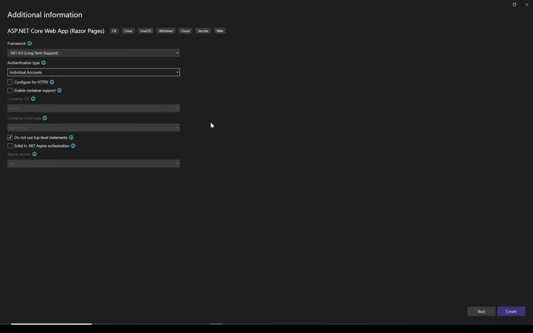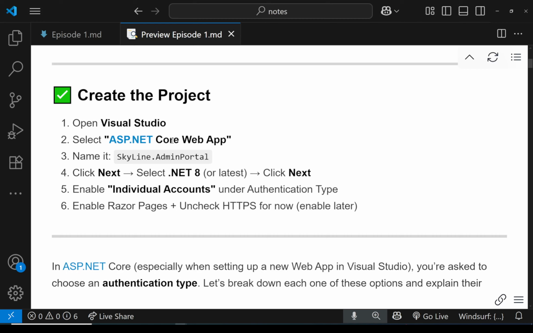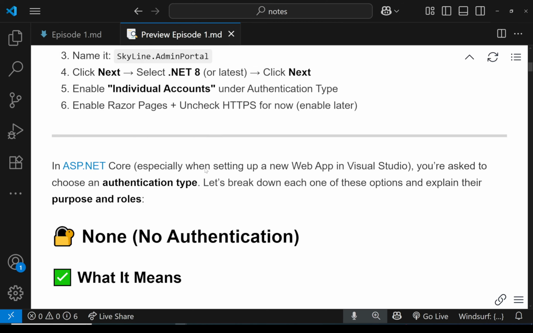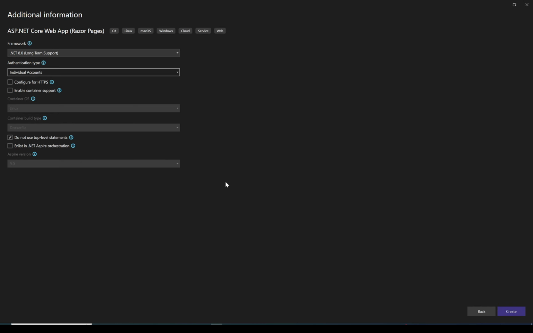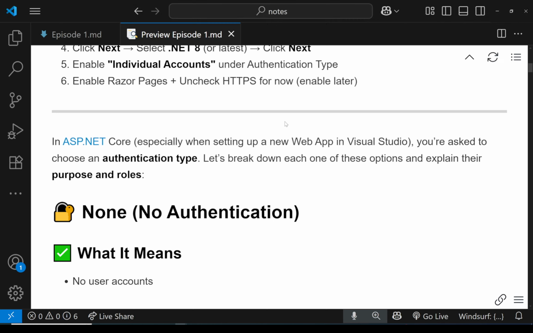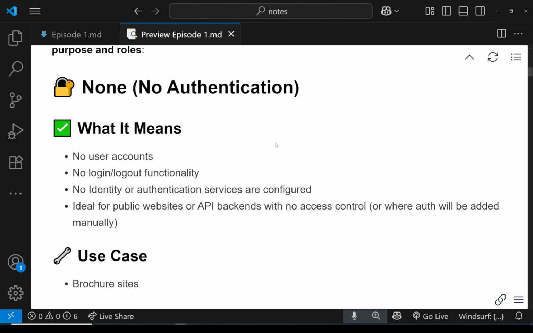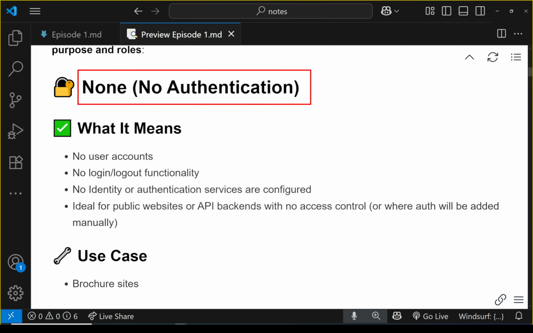Before I click on create, I want to talk a little bit about the different options that we set. So in ASP.NET Core, when you are setting up a new web app in Visual Studio, you're asked to choose an authentication type. There are different authentication types. As you have probably noticed, we've got none, individual accounts, Microsoft Identity Platform, and Windows. Let's talk a little bit about them because, as I said, the focus of this course is on authentication and authorization. So the first option is none, right? When you select none, it means you do not need any authentication whatsoever, at least for now.